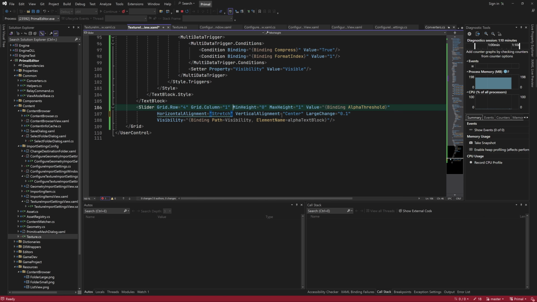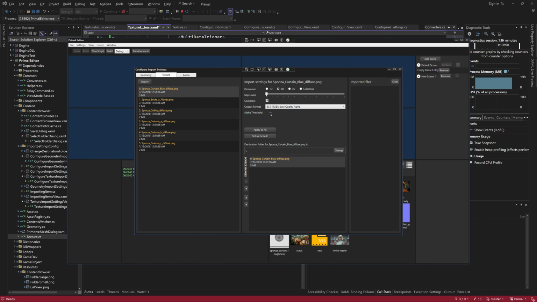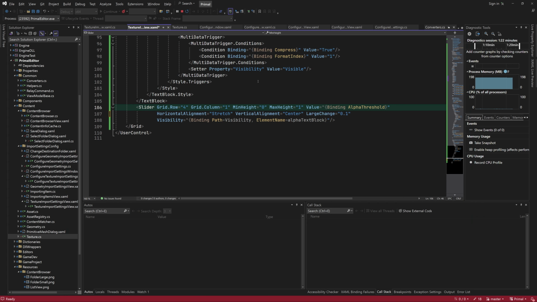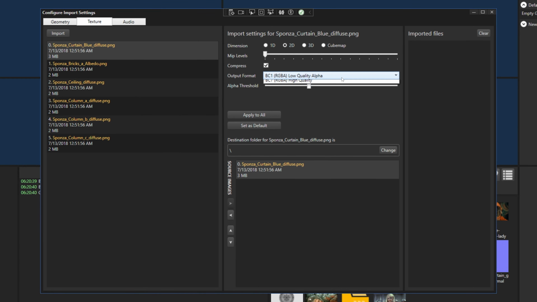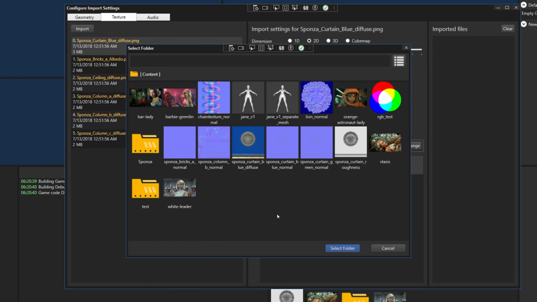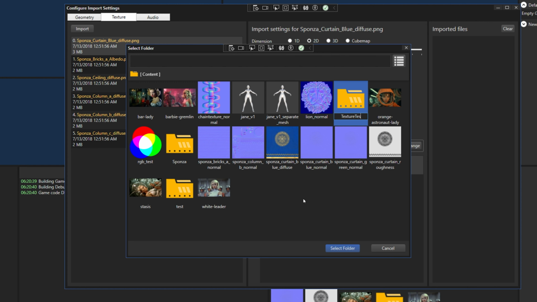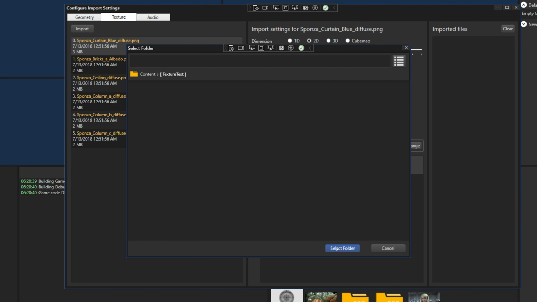Let me see if it's an alignment issue. Oh wait, I set the wrong properties. These should be minimum and maximum. Not sure what happened there. Okay, now it's displayed correctly. We can also choose not to use block compression, which will hide the settings controls that have to do with block compression. Okay, let me create a new folder for our texture tests and create a 2D texture array.